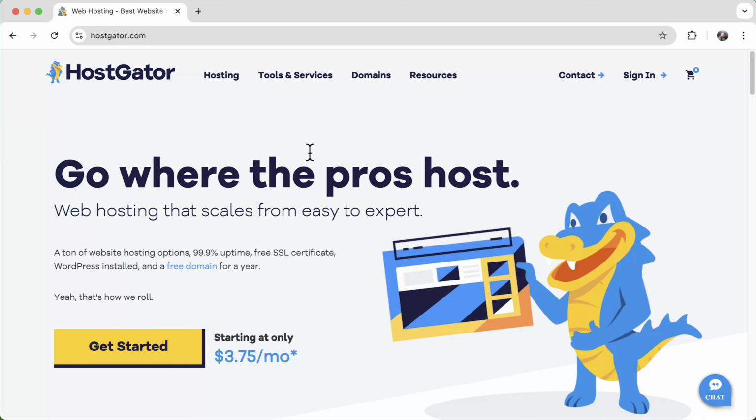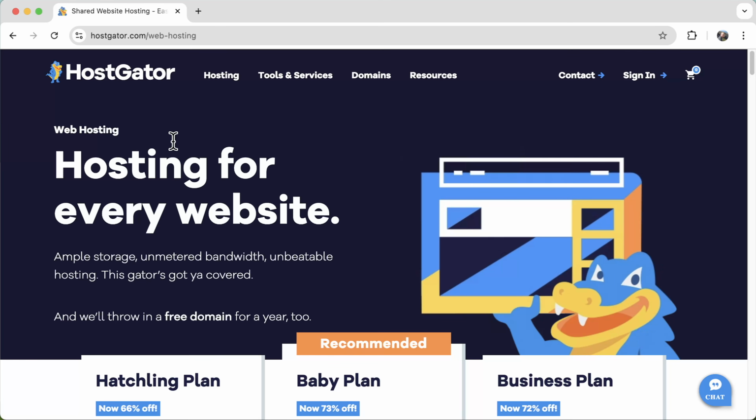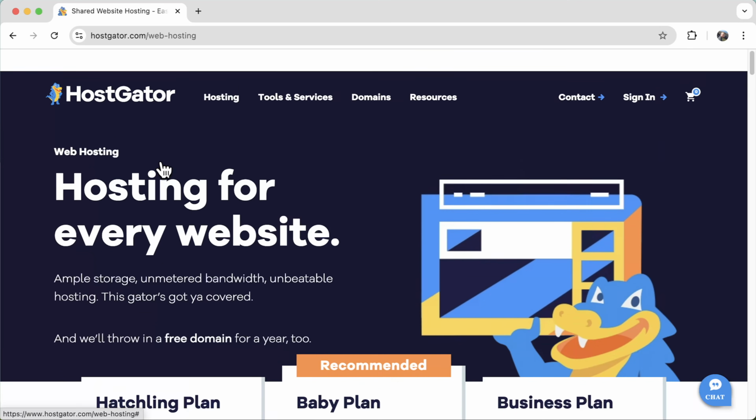So to get your website up and running, all you have to do is go over to hosting right here and then click on web hosting. And we can see if we scroll down the 3 different plans, the hatchling plan, the baby plan, and the business plan, and the cost for the lowest plan is $375 a month, but I have a trick.